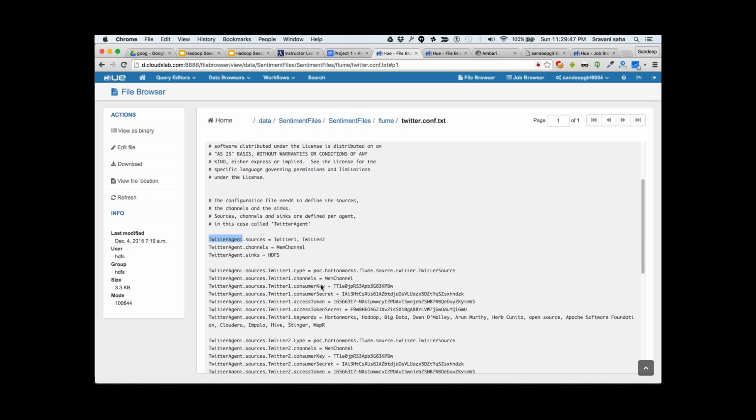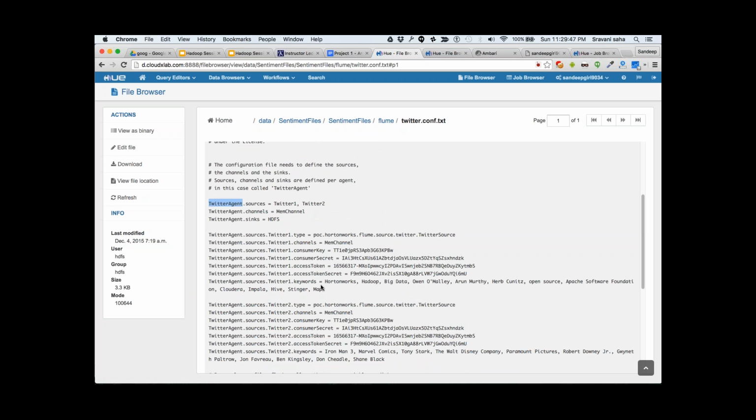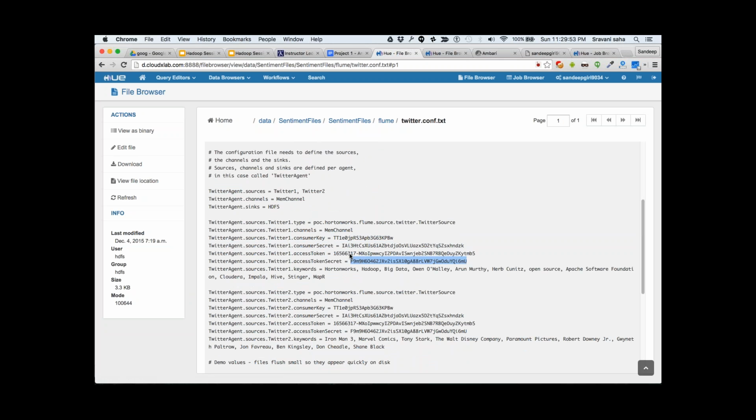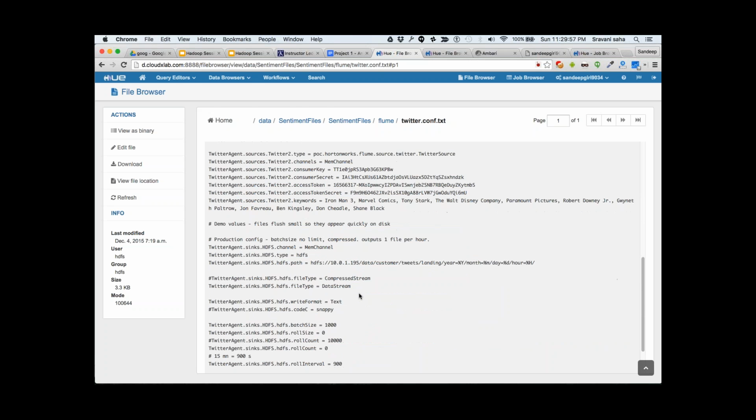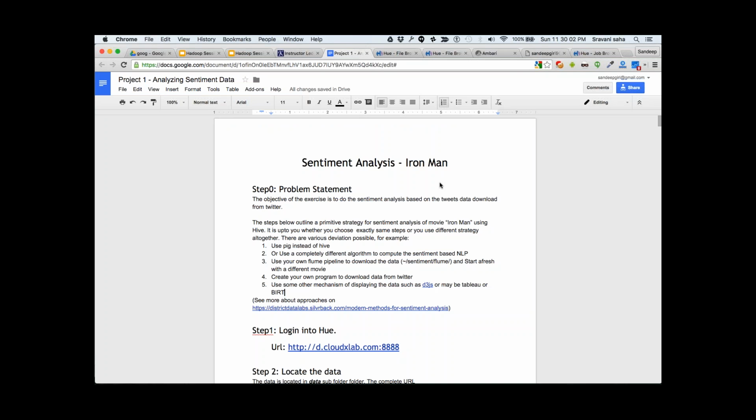And you will have to update it with your consumer key. You'll have to generate this consumer key by signing up with Twitter and getting the API key from them. Okay, so that's what you've got to do. All right, so that's pretty much about the project.